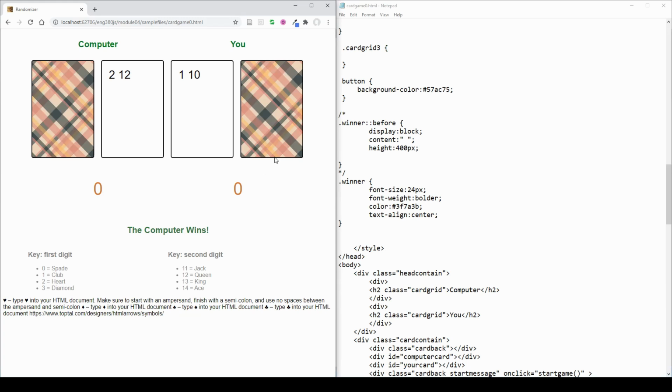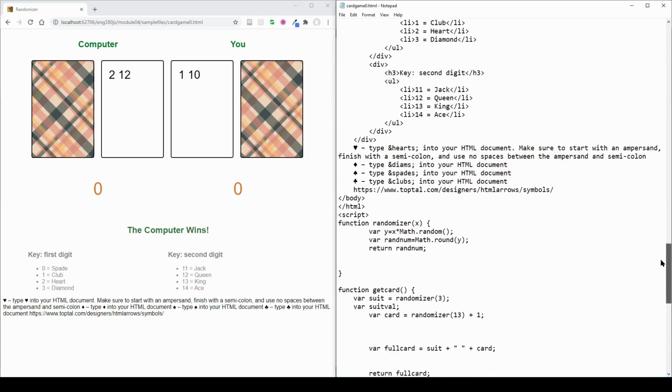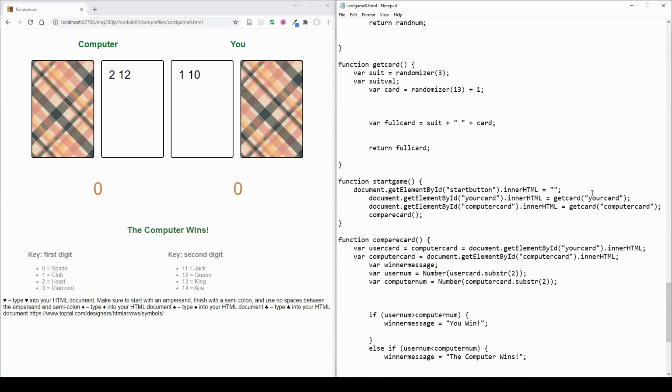I'm not going to go over that in detail. Basically, the first command now in our start game function is just to take start button and set that to null, to nothing. And so it just makes the message disappear after it's clicked on. So no big deal there. And then we're just going ahead and using get card, which is just calling our randomizer. And it's making a little string that puts up here the value of the suit in the card.